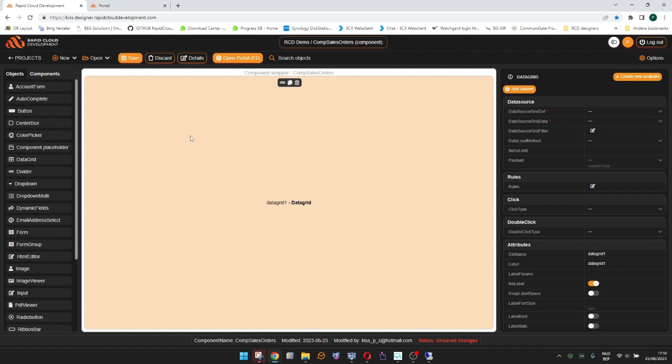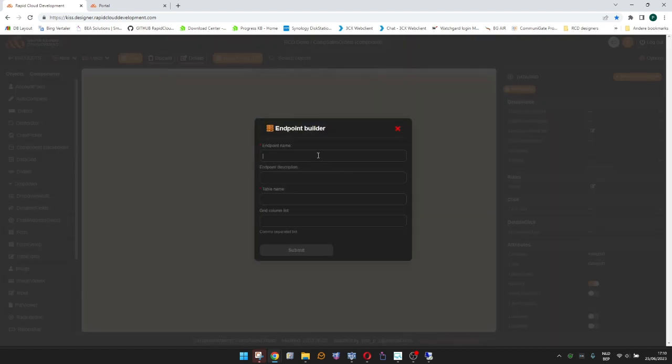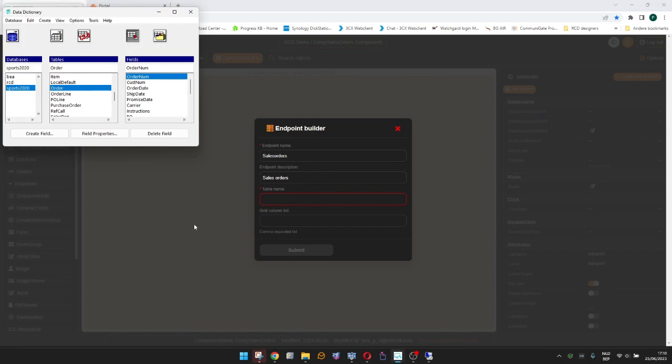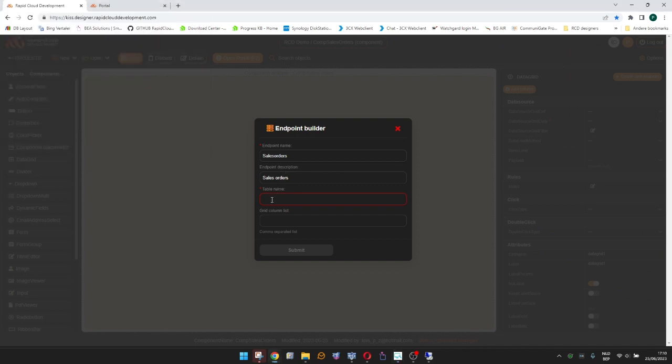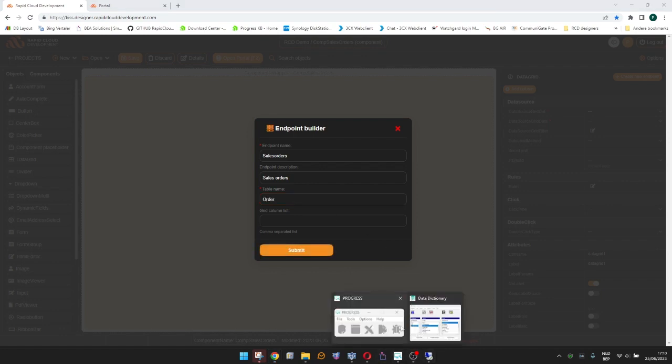And now this data grid here, I'm going to create an endpoint for this data grid, and I'll call this sales orders, and the table name in the sports database is order. And the grid column list, so that's the list.